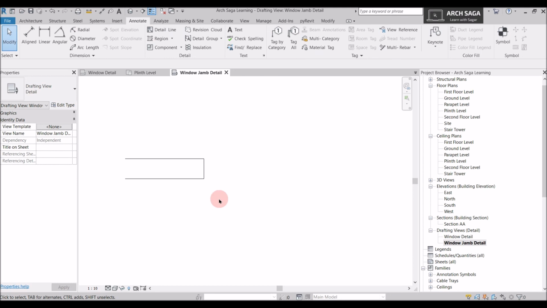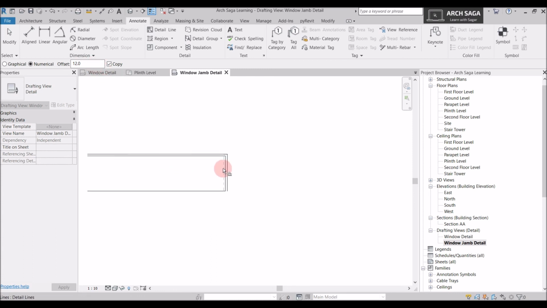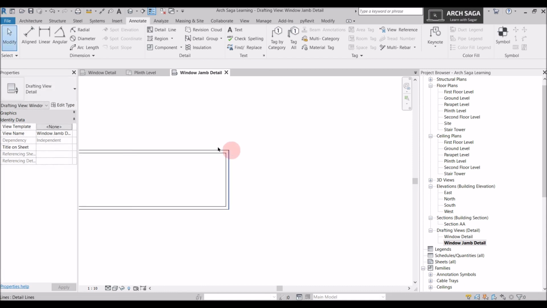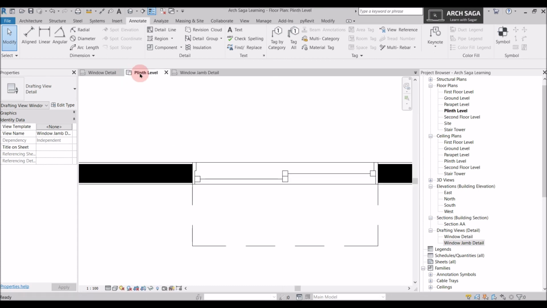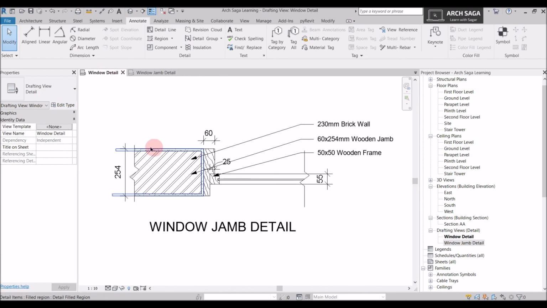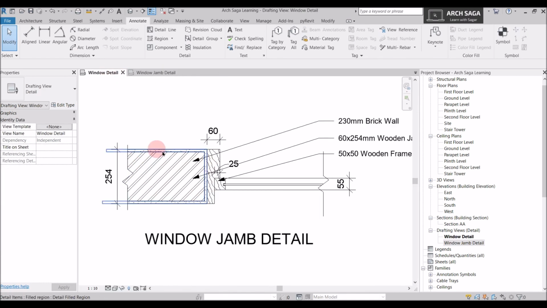Now I know I have a plaster on the wall which is 12 mm thick. What I'll do, I'll go for the offset command. I'll press OF, my offset from the wall. My plaster thickness is 12 mm. I'll offset 12 mm on this detail line. If this is not joined, use the trim command and join the lines. So my wall is ready now. We are halfway through the process, our wall is ready.